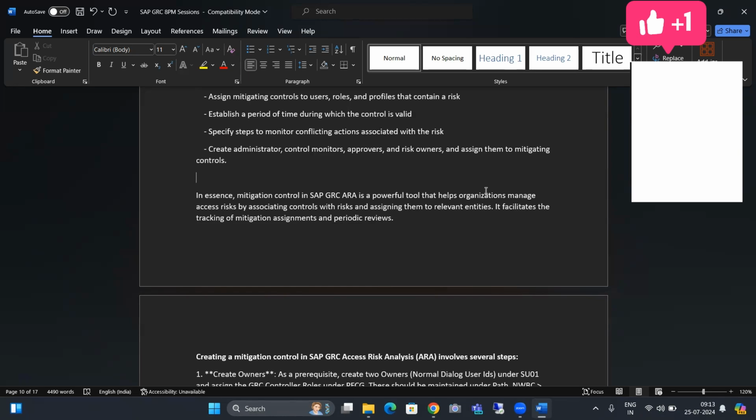He will check if there is any mitigation ID already available for this risk or not. Mitigation ID, sorry, control ID. Mitigation ID is called control ID. So he will check for a control ID.